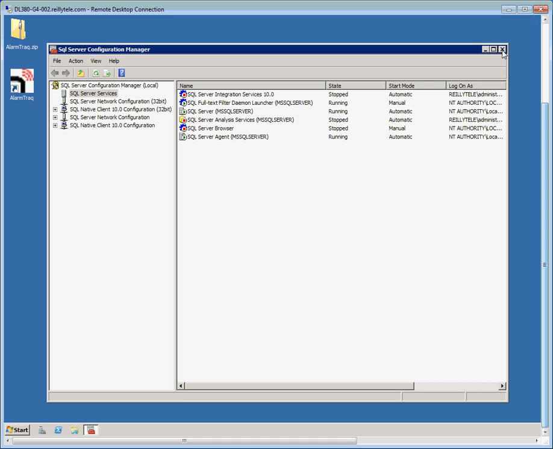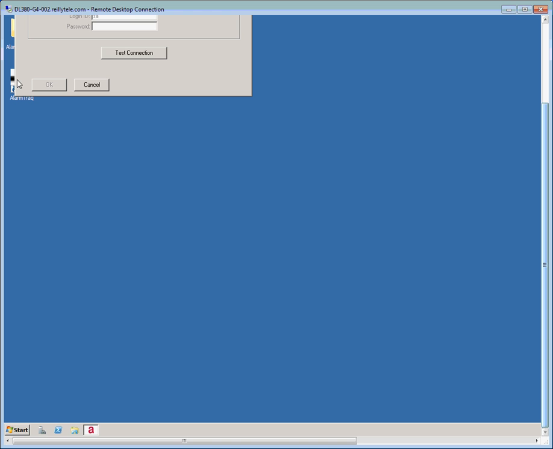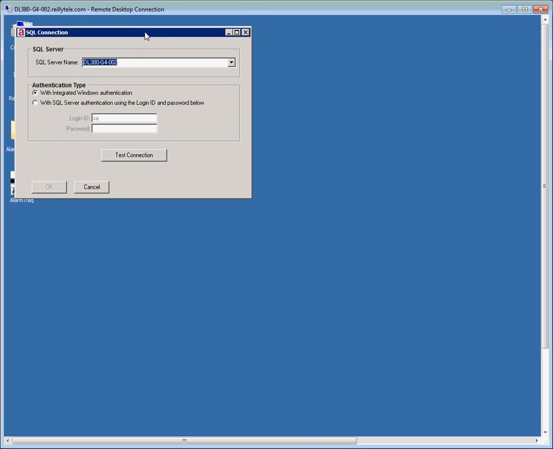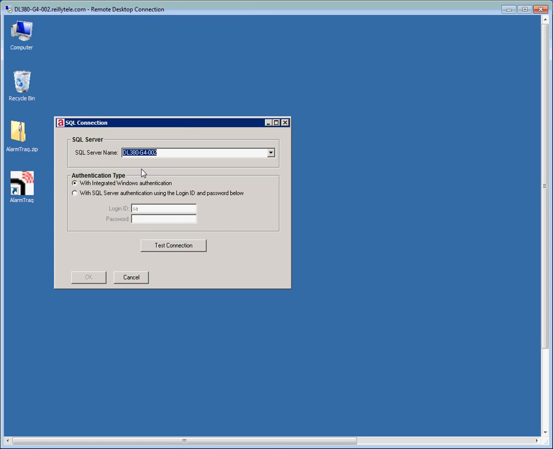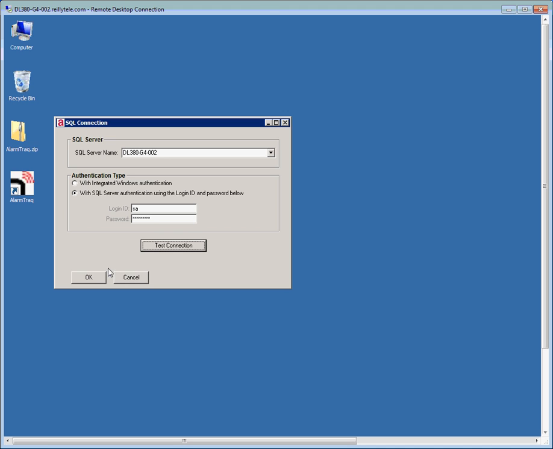All right, we're complete. So now we can go ahead and attempt to start AlarmTraq. First thing that pops up is it wants to know the SQL connection. By default, it's going to use the local machine. So if you're using SQL Server Express, it should match nicely. But we are going to want to use SQL Server authentication. If you remember, we used the SA username and password, AlarmTraq. We entered this earlier. Let's give it a test. Okay, test completed successfully. So I'll go ahead and click OK.